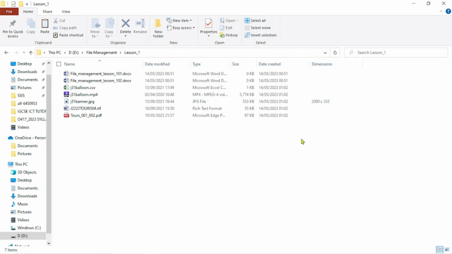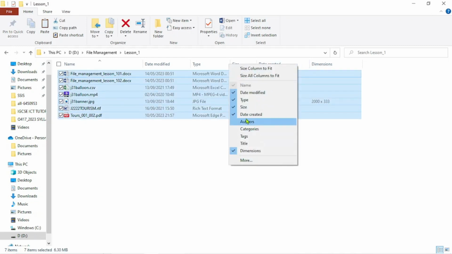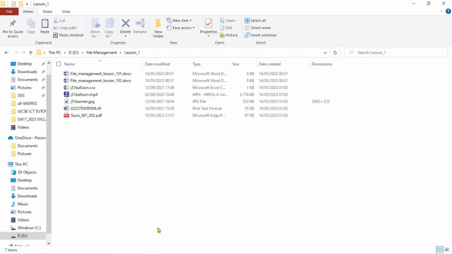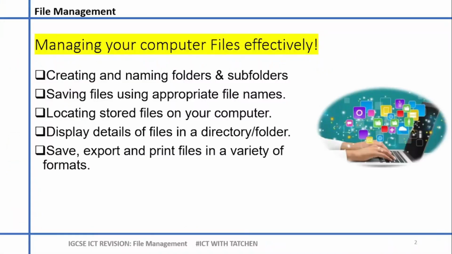So basically, this is how you show some different details about your files within your folder. So you can display the file sizes, the file types, the date created, the dimensions, and probably other aspects of the file. So basically, you just have to right click here and select whatever you want. If you don't see it, you go to more and you search there, you'll find it. So basically, that is how you display details of files in a directory.